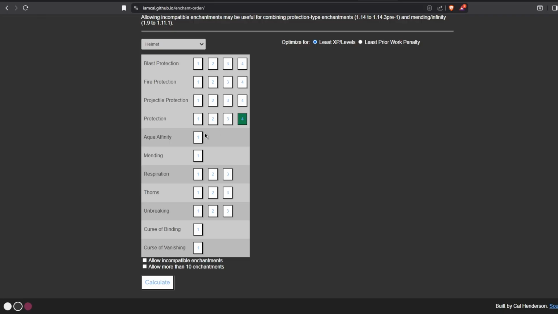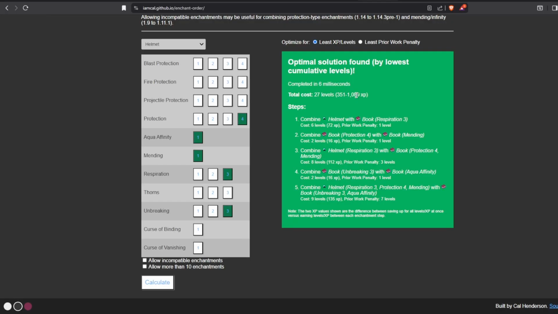So I'm going to put, obviously, protection. On my helmet, I want aqua affinity, I want mending, I want respiration. I don't want thorns, but I do want unbreaking. I can now go in and calculate, and it will tell me the best order to put the books on for the lowest amount of experience points needed. Now, I think this is mostly used for, like, if you are at a mob spawner.